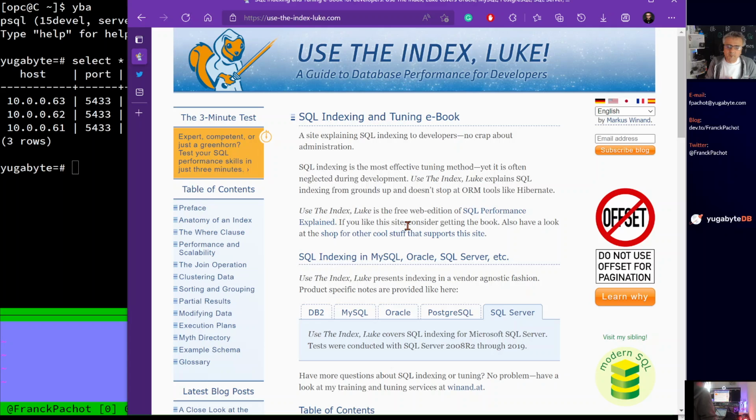What is really interesting there is that for all the different points about indexes, there are examples for the most common databases: DB2, MySQL, Oracle, Postgres, SQL Server. What I want to do here is run those examples on Yugabyte. YugabyteDB is Postgres compatible, so most of the code from the Postgres examples should work without any change.